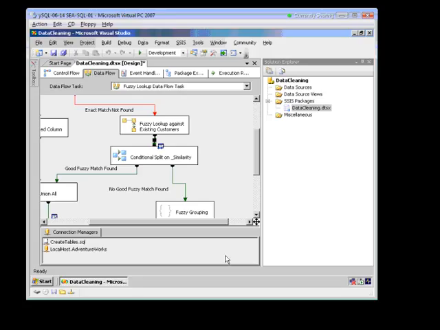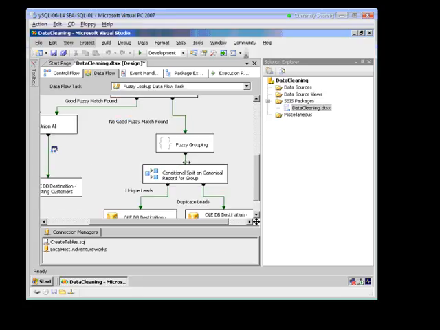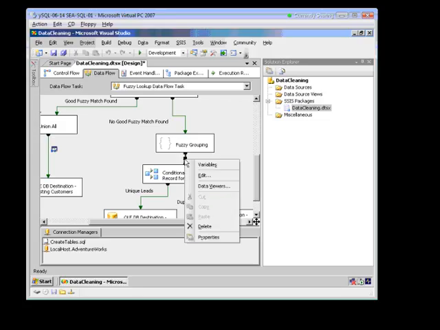Finally, we'll add a third data viewer after the fuzzy grouping operation. So we'll go to this fuzzy grouping. It's this one right here I want to add as my third one.